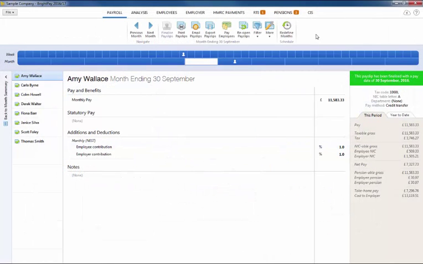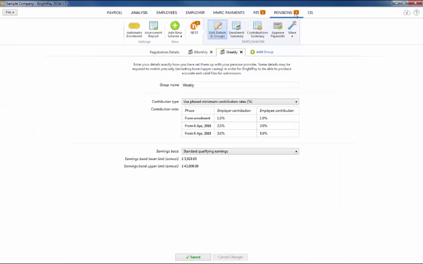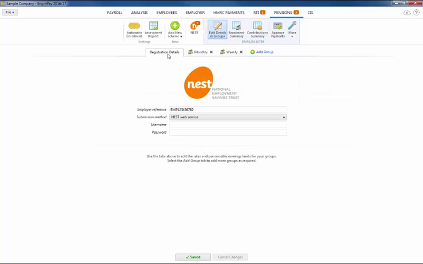BrightPay can also produce your enrolment file and each periodic contributions file for submission to Nest. Nest offer an API option which will allow you to submit your enrolment file and subsequent contributions files directly from BrightPay into Nest themselves. This works very similarly to RTI, where you just click one button and the submission is made. To use the API option within the pensions utility, simply select Nest on the menu bar and select Nest Web Service as your submission method. Enter your login details that you use for Nest and click Save Changes.